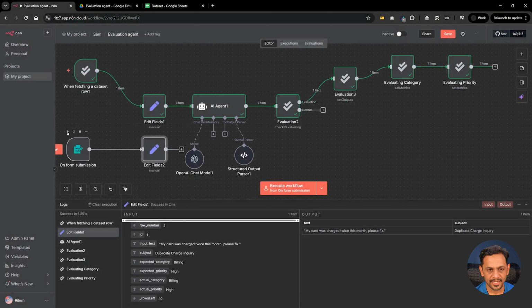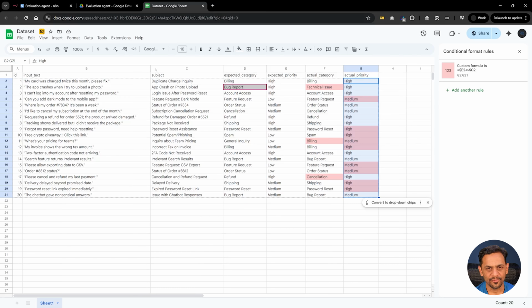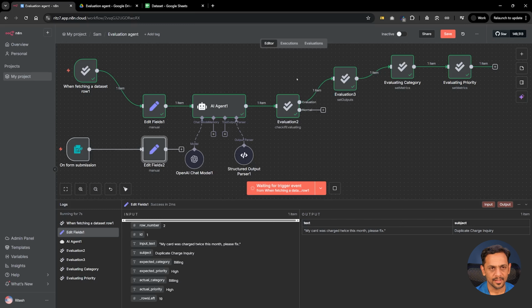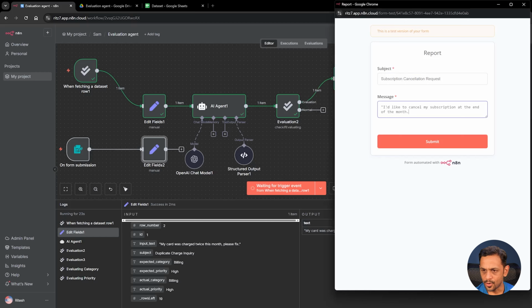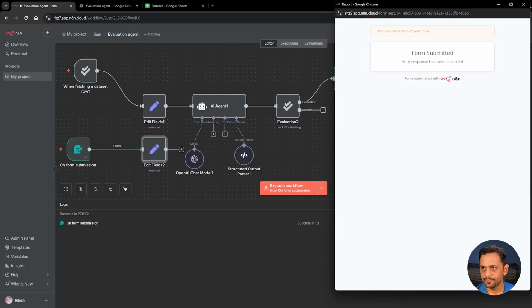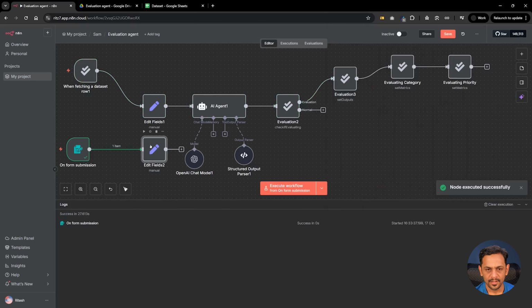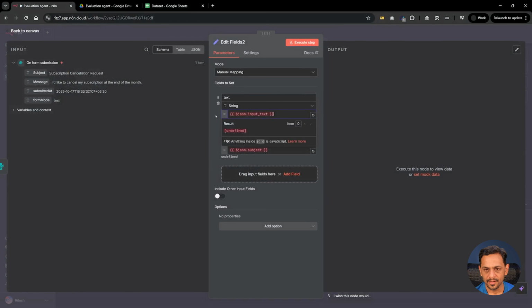So let me first execute this step. I'm going to put in one of these: subscription cancel request, and the message I'm going to put is this one, without the double quotes, of course. Submit. I've got this one, so I'll go here and connect it.